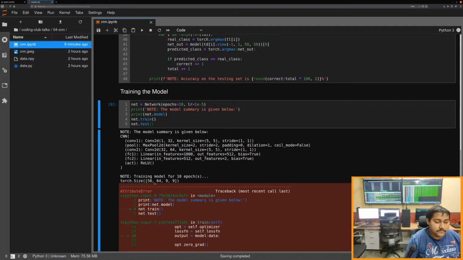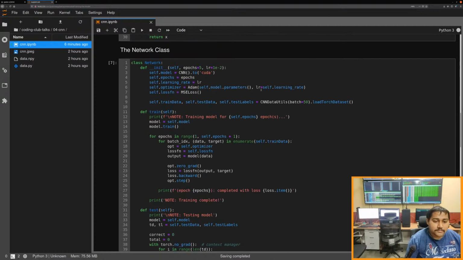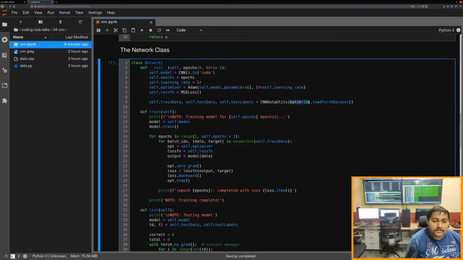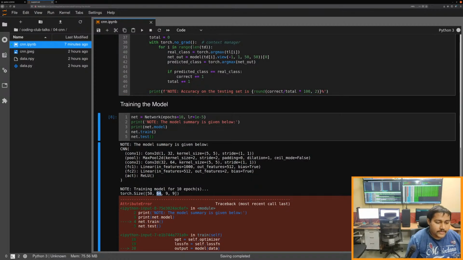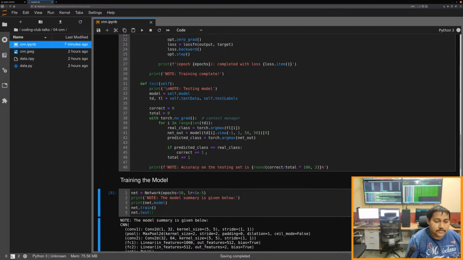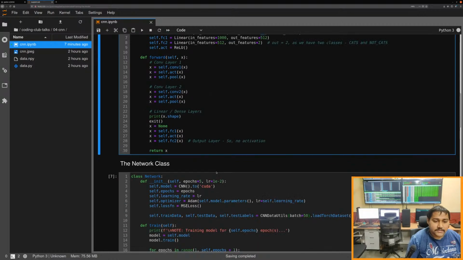So that's 50 by 64. 50 is the batch size that we chose. So we are passing in 50 images at a time to the network, through our data utility class. That's where the 50 comes from. And then we have 64 channels, as I set here. Out channels is 64. That's where that 64 comes from.